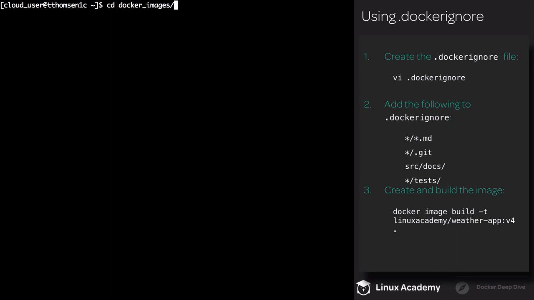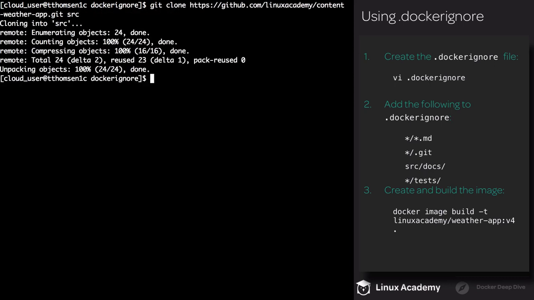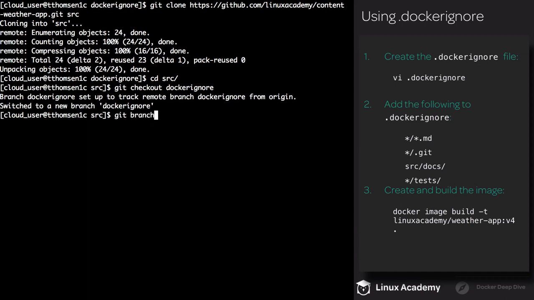So go and cd into the docker images directory. We're going to create a new directory. It's going to be called dockerignore. Then go and cd into it. Clone the weather app repository, and then go and cd into the source directory. For this lesson, we need to check out the dockerignore branch. We can check and see which branch we're on by executing git branch.